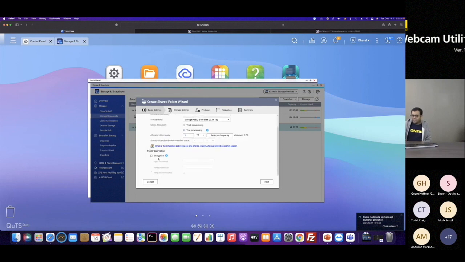Another thing to note is encryption. Now, there's no volume level encryption. With QuTS hero, there's shared folder encryption. So if you want to encrypt this particular folder, just check this box and input your password. Now it's very critical to make sure you understand what your password is, because if you do forget the password, then you may lose all your data. So it's very critical to save your password at multiple locations.